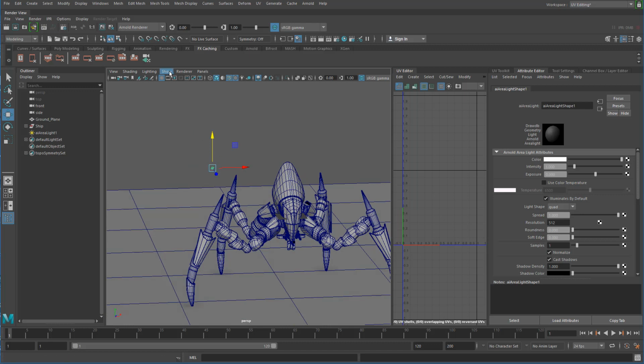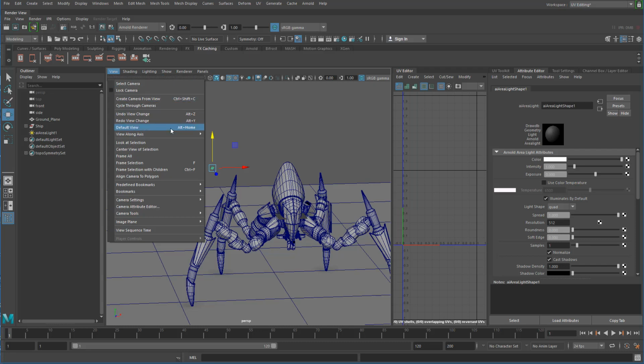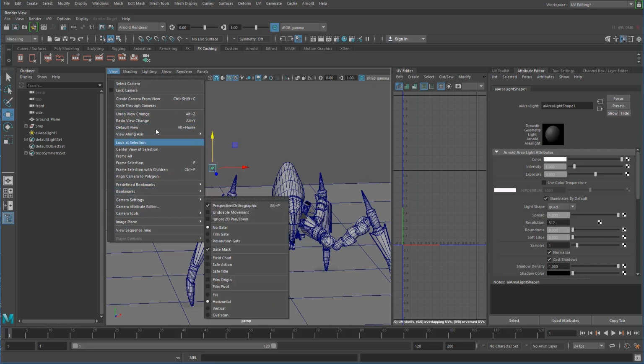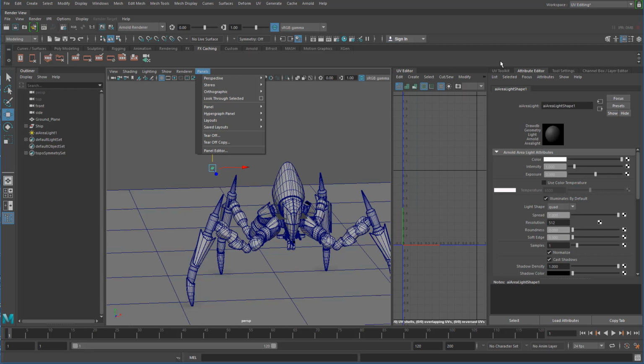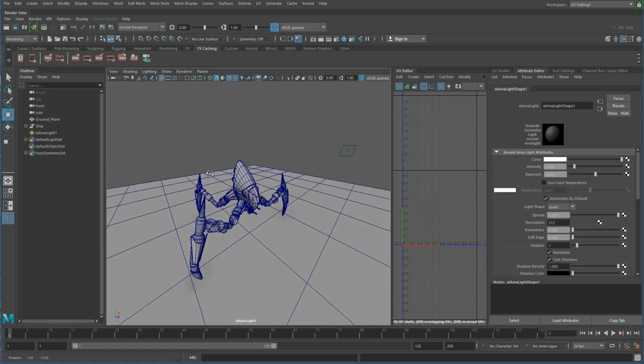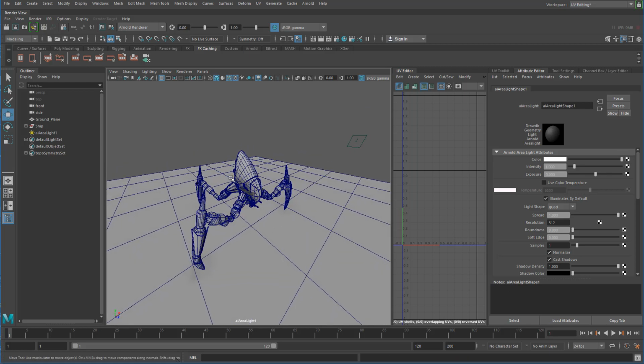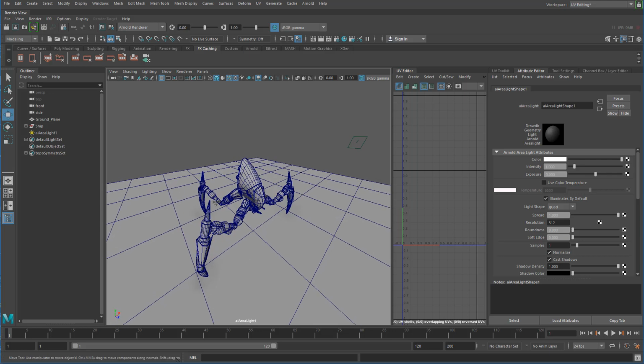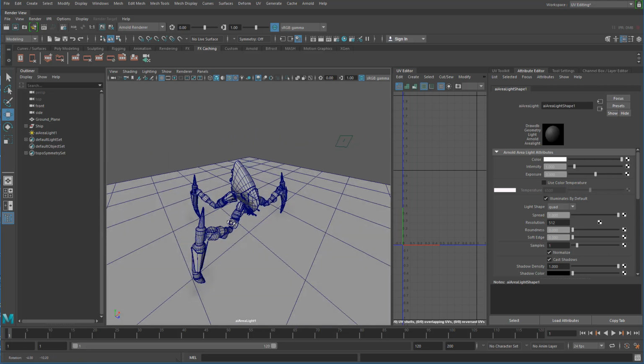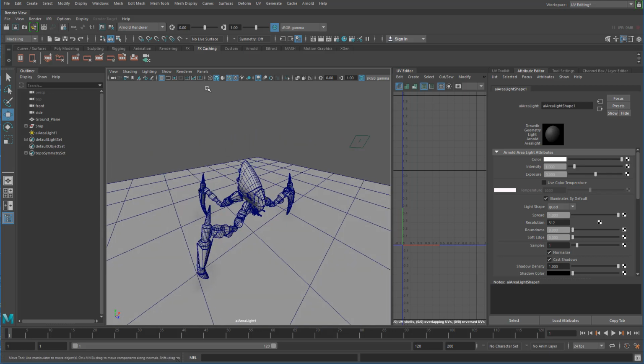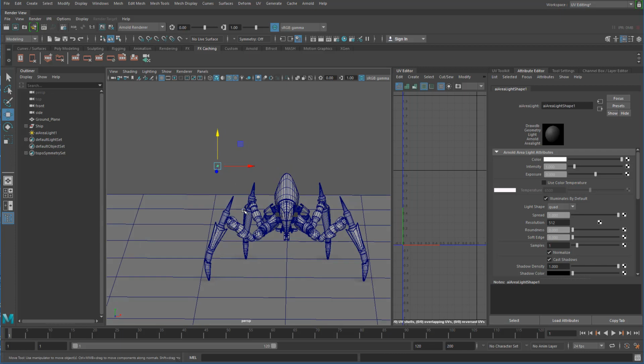Okay, so you can always look through these actual lights. If you go to View, let's see here, Look Through Selection. Under Panels, Look Through Selection. Now I'm looking through the light. This is a nice way to set up your lights as best as you can and have it face towards your object. So you become the light. Then I'm going to go back to the perspective camera.